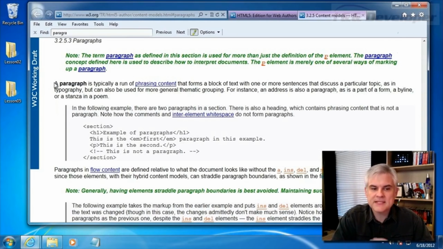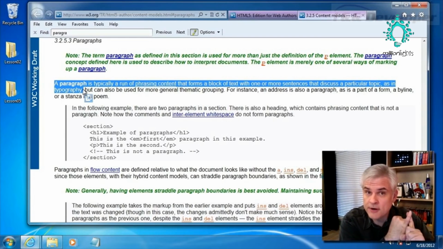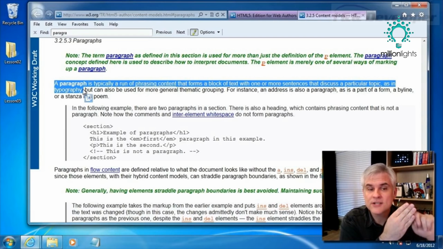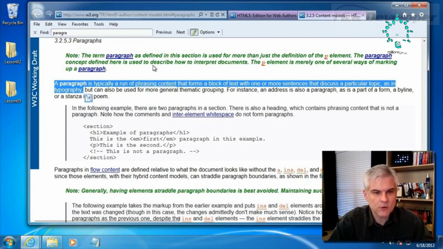A paragraph is typically a run of phrasing content that forms a block of text with one or more sentences that discuss a particular topic, as in typography, but can also be used for more general thematic grouping. For instance, an address is also a paragraph, as is a part of a form, a byline, or a stanza in a poem. We'll see good examples of each of these in just a moment.